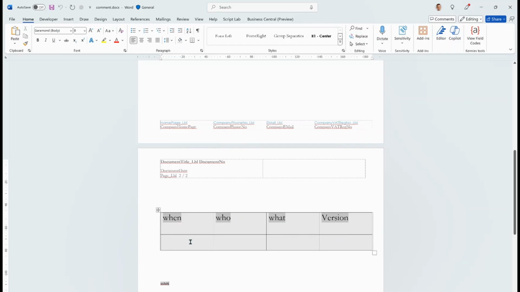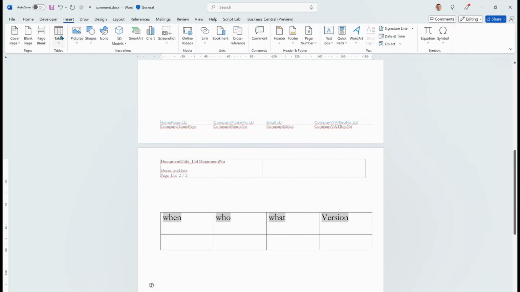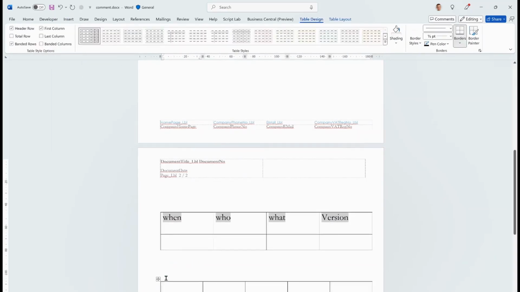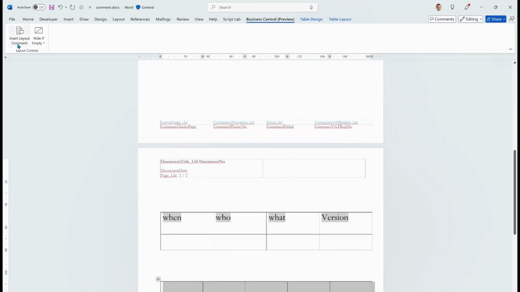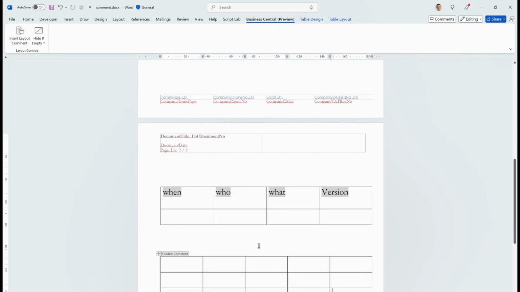And this is not something we want our customers to see. This is just a hidden comment. You can see it's a hidden comment control. So when I run this, hopefully these two comments will go away, but how do I get them in there? If I want to add the table, it's good practice to start with adding your objects like this, and then mark your table and go to Business Central Preview and choose Insert Layout Comment. And this will encapsulate the table with a hidden comment layout control.